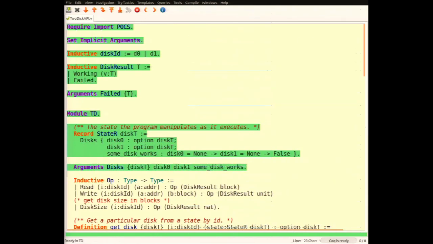Now we're going to describe our state for the code level. The state consists of two disks. These are the same kinds of disks you just saw in the remapped lab for last night's homework. It's accompanied by this statement saying one of the disks is working. It basically says that if the first disk is none, it's gone, and the second disk also failed, it's none, then that's false. That's just not possible. So this encodes our at most one failure assumption.